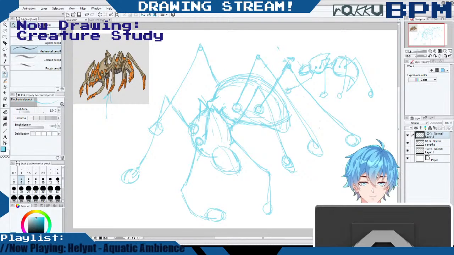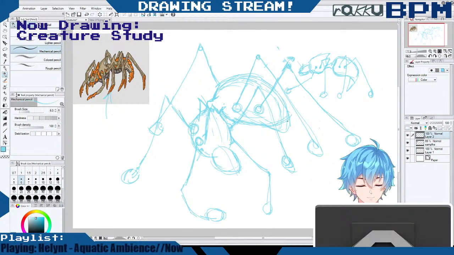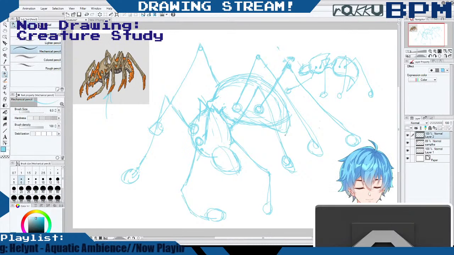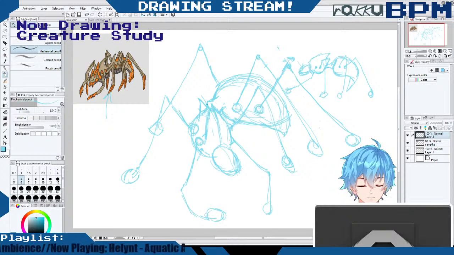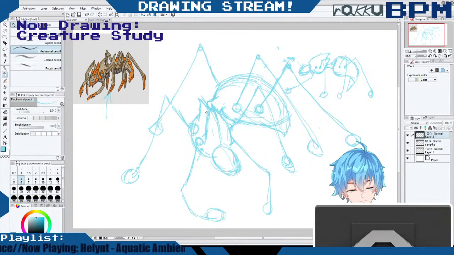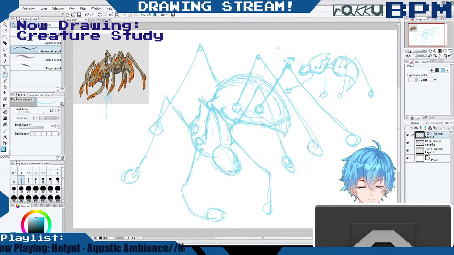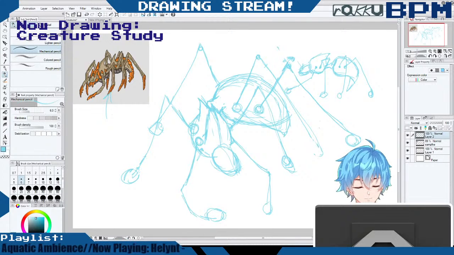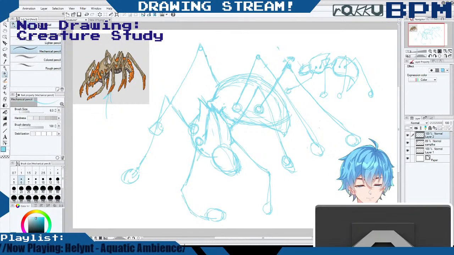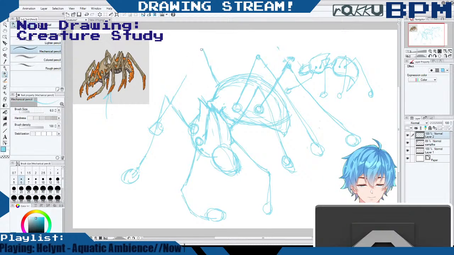Alright. So far, we've got our first rough primary here for our spider creature. I haven't quite decided how I want to handle the other back leg. May have to see if I end up using this one, where it's gonna go in relation to the rest of the limbs and the body.